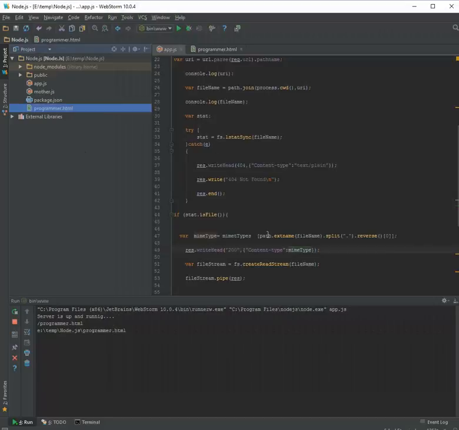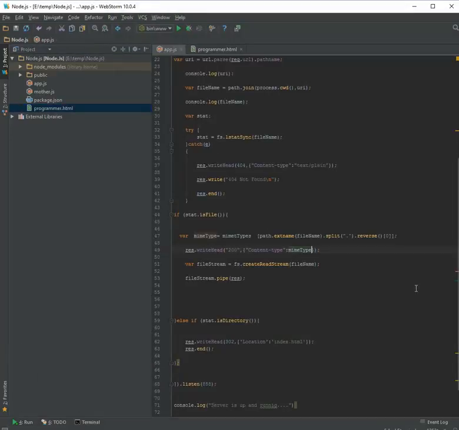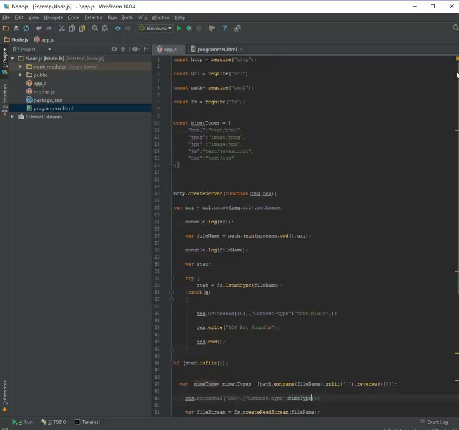So let's review again. Regardless of all the silly mistakes that I had, I want to explain a bit more for you. We have these modules: HTTP to request and respond, URL to work with URL, path to work with path, and FS to work with files. We have this array that contains all the file formats that our server can process for us.